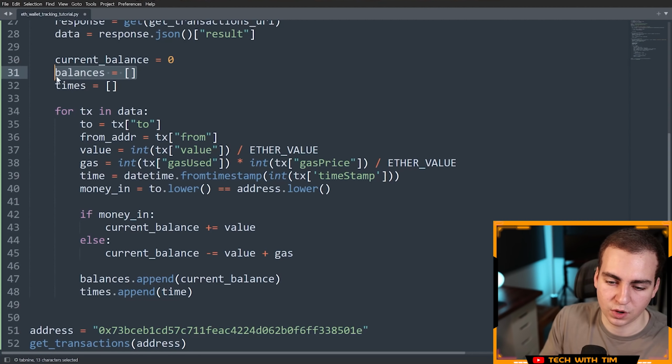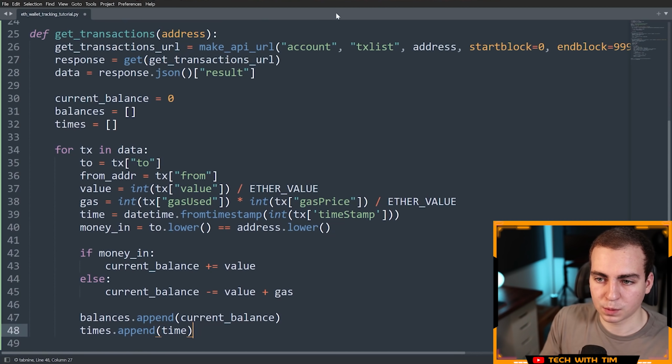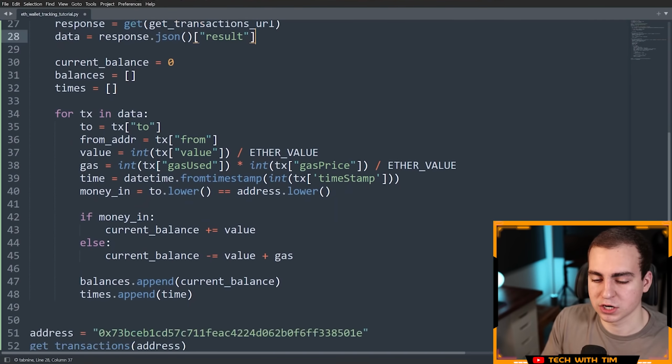This is going to be x, this is going to be y. Okay. Now, we also have to remember here that we're only looking at the external or normal transactions. We also want to look at the internal transactions. We're going to add that to the equation here in one second.